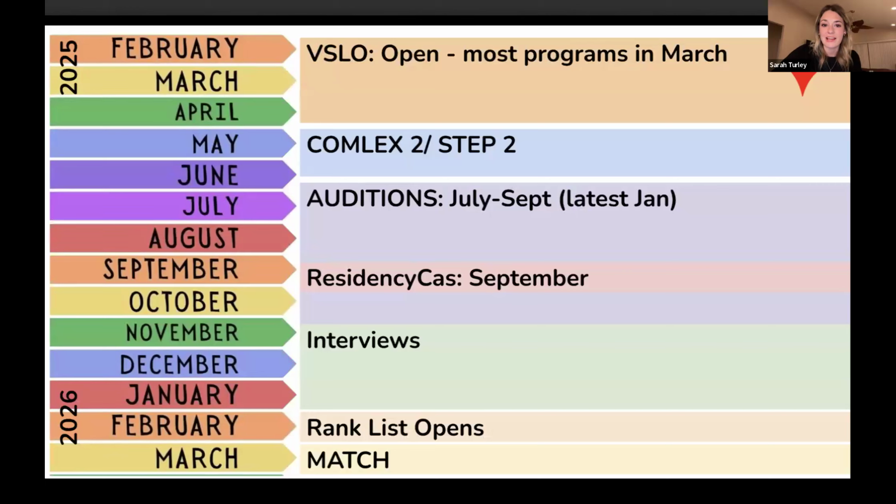This is your timeline. Like I said, I'm a timeline person. I like to see where I'm going and what I'm doing. So right now we're in February of third year. If you're a third year on the call, VSLO is getting in the process of opening. You guys will take your boards coming up, and then you'll go into audition rotations. So when you're planning these audition rotations, the sweet spot is really July through September. Some can go as late into January.